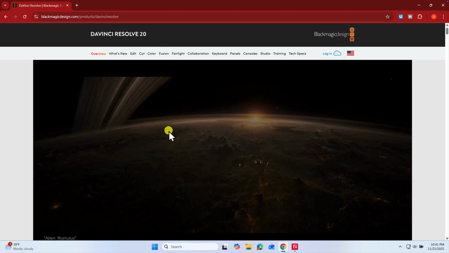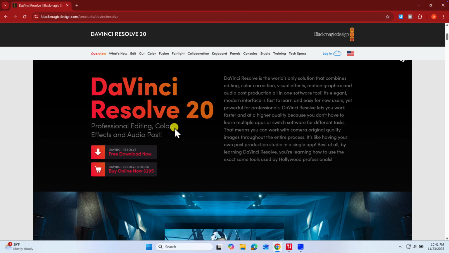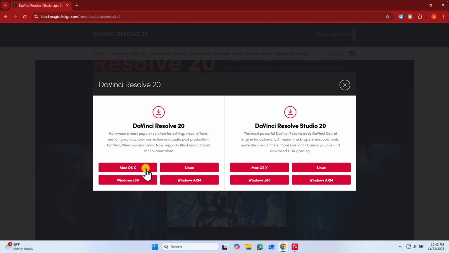I'm already on that page. Now you are on the main product page. You want to scroll down until you see a button that says Free Download Now. Go ahead and click that button. This is the most critical step where people make mistakes. A window will pop up showing two options. On the left, it says DaVinci Resolve, and on the right, it says DaVinci Resolve Studio.